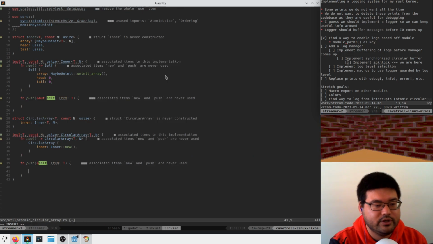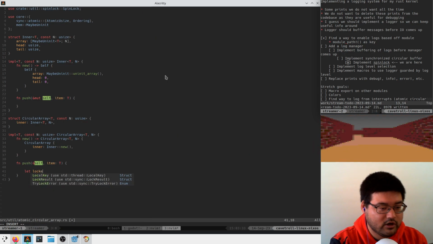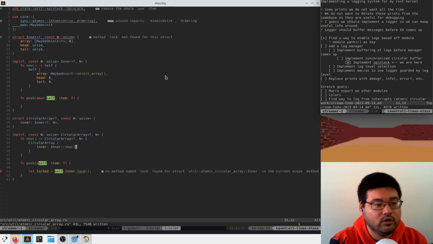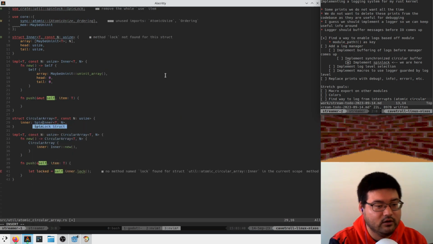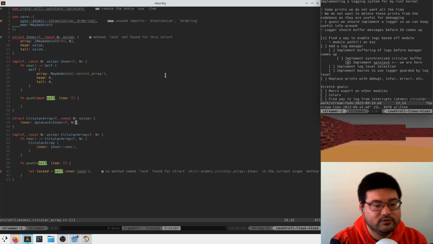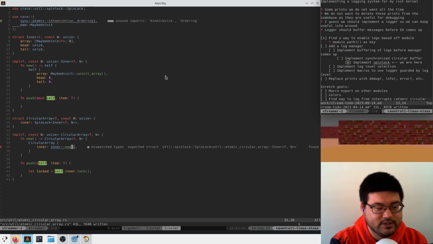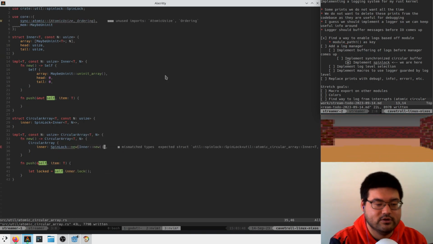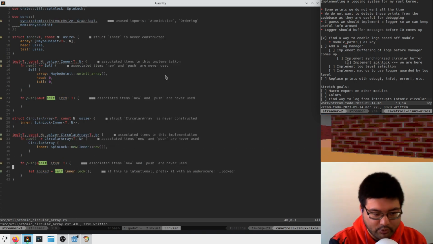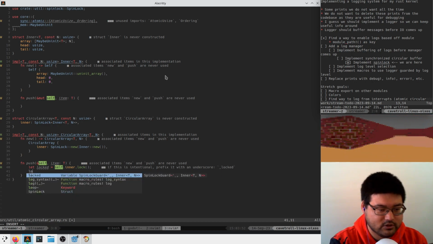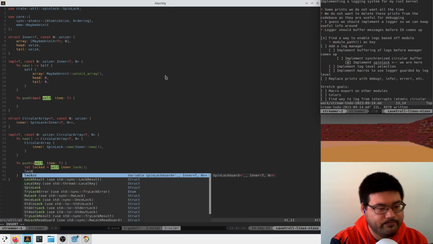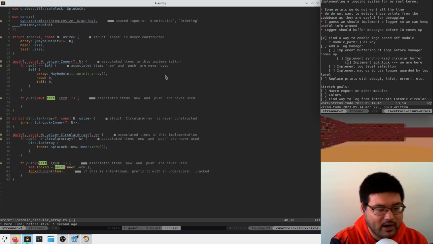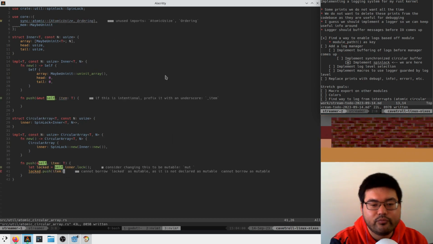And push is let locked is self.inner lock. Because inner should be a spin lock inner T like this. And this should be spin lock new inner new. Like this. Okay, so now we have a locked inside pointer. And on our lock we can just call locked push item. And then this will automatically unlock when we drop it. And we're chilling.